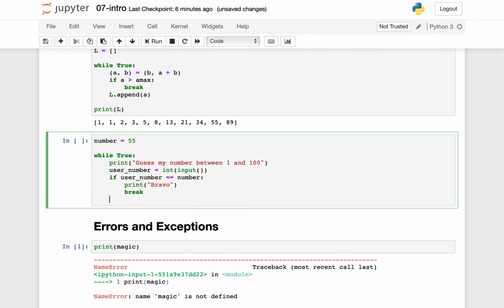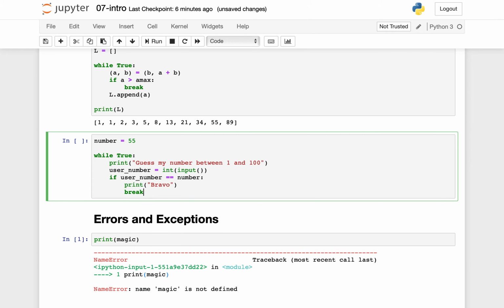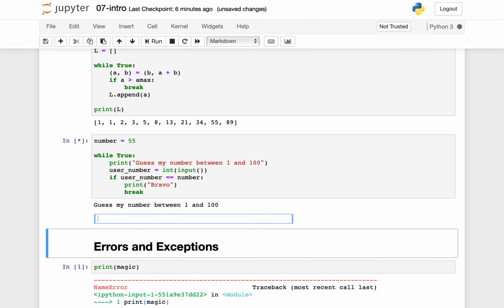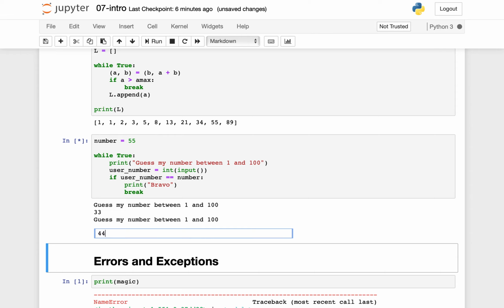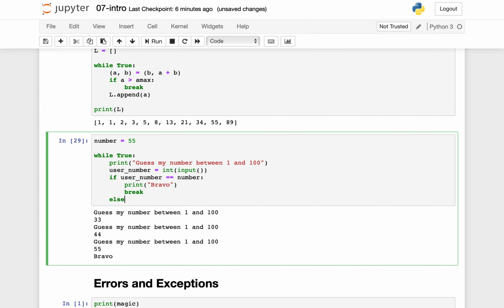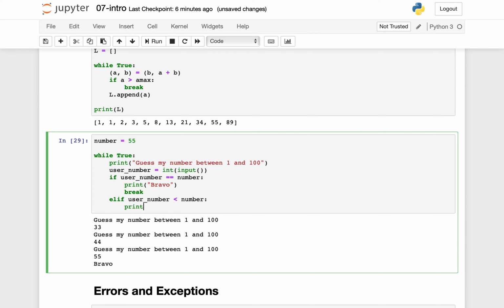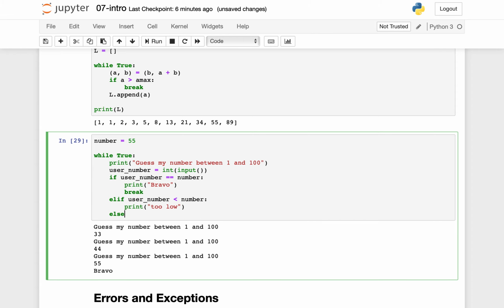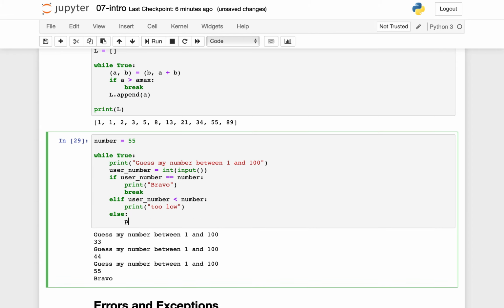Else, I can keep it as is. I mean, I don't need an else statement here. It will keep repeating forever here. So if I do 33, 44, if I do 55, it will break, right? Let's make the game more interesting. I'm going to give the user a hint. Else if user number is less than number, I'm going to print too low. And in the last situation, I'm going to print too high.